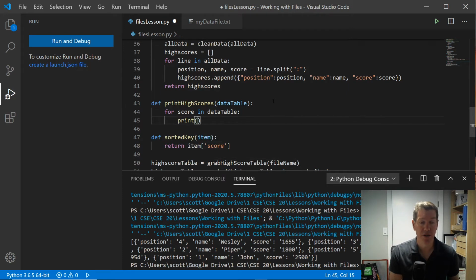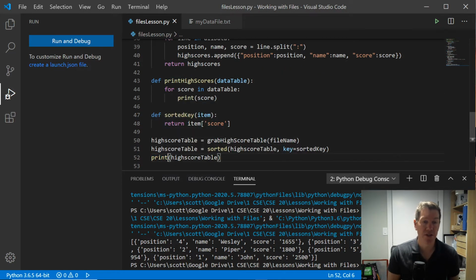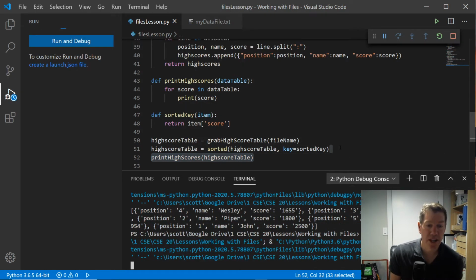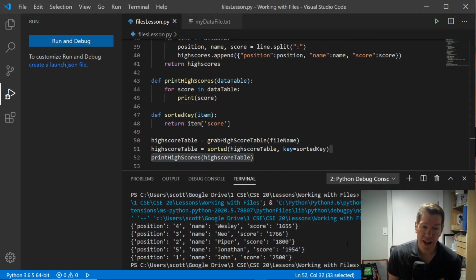Let's print out score. Okay. So rather than this, let's just do print highscores, and let's run that. And there we go. Now notice that if you look at position, of course, that's not in order. But let's look at the score. Now 1655, that's the lowest, and this is all in order ascending. However, that's not exactly how we want it. We want it flipped, so that the highest score is at the top.